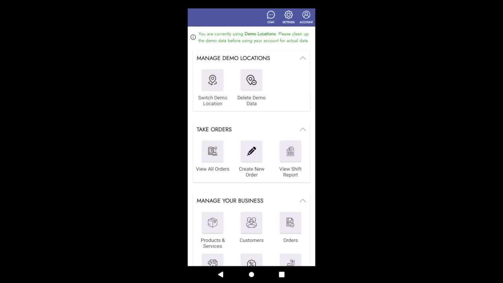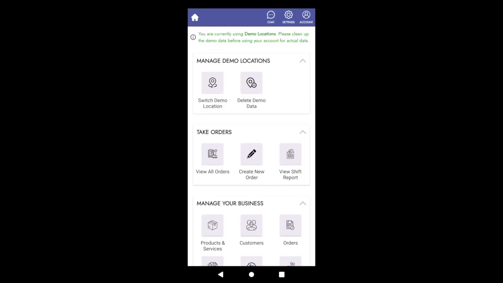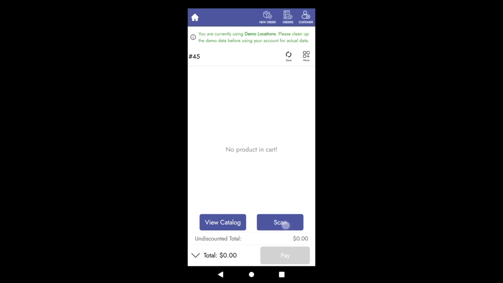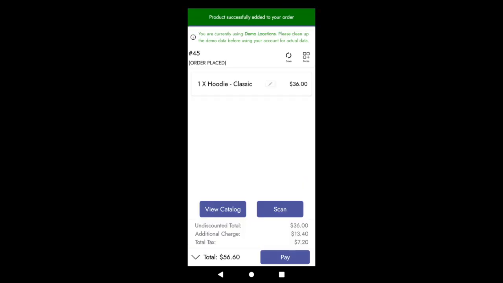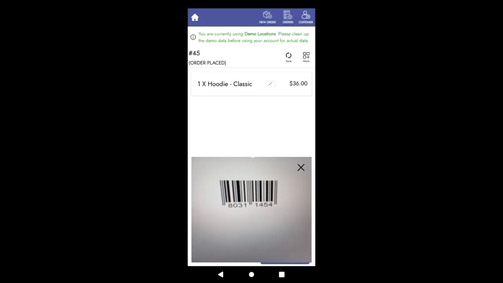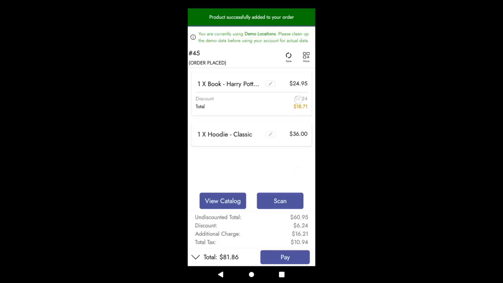In this video, I will be walking you through the PayPal Zettle handheld terminal. The first thing I'm doing in here is starting a new order and adding a few products using just the barcode scanner. I can simply scan this in a couple of seconds and the products will be added. You can see that the products that have a discount will show right away on the order.